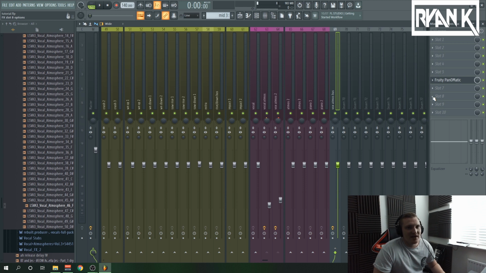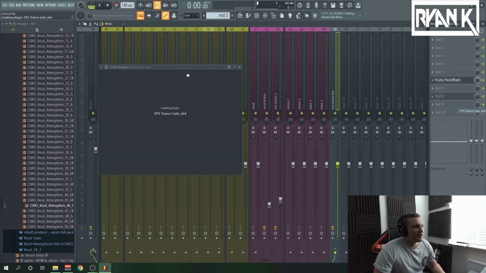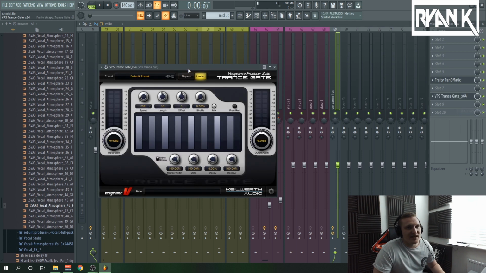So normally for FL Studio you could use Gross Beat. I'm going to use Vengeance's, what's it called again? I think it's called Transgate, if I can find it. Finally found it. I had it under Sidechain, which I set up myself. Maybe I'll show you that another time as well. So Transgate is just a simple gate plugin.